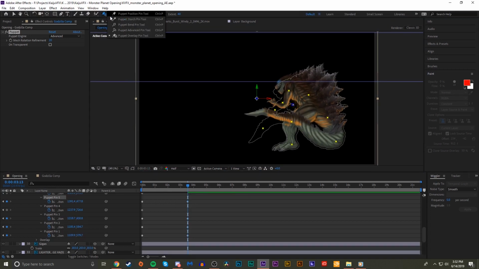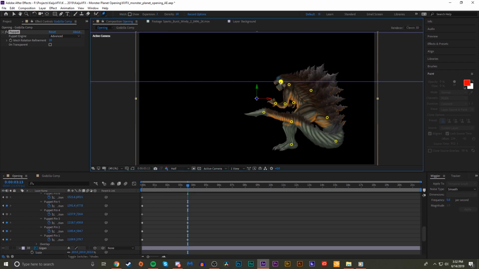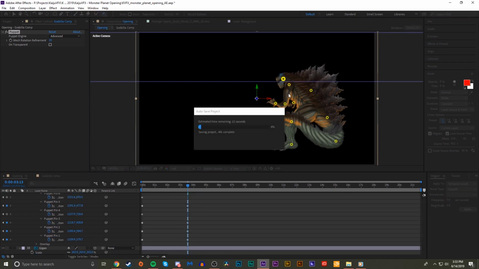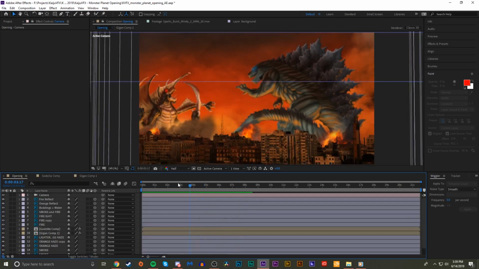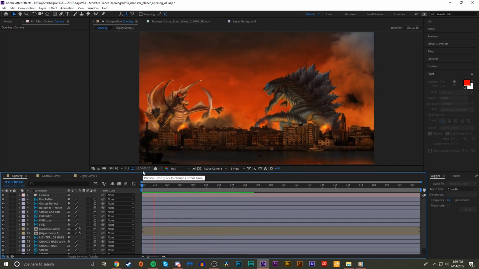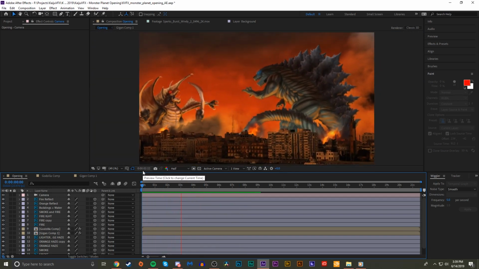So I'm going to go ahead and just animate this myself. We'll have Godzilla roar a little bit, and I'll also repeat the process for Gigan. But just to save time, let's blaze right through this. Alright, so now Godzilla and Gigan are kind of squaring off a little bit.